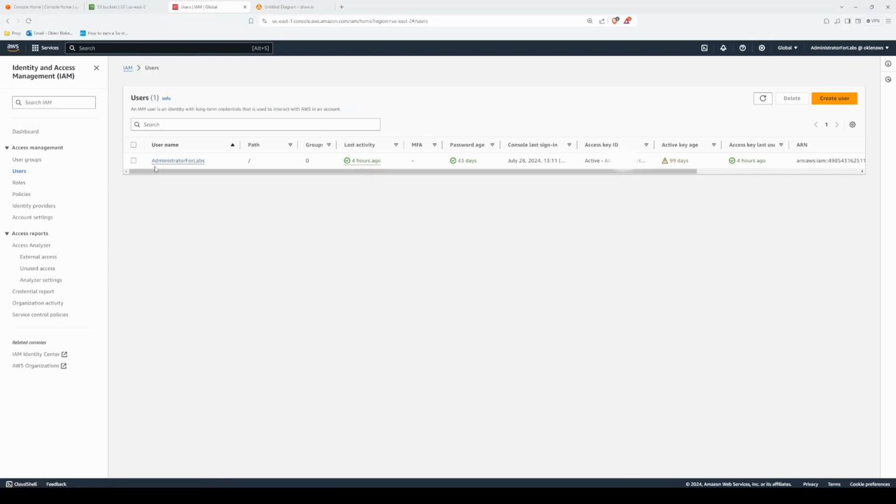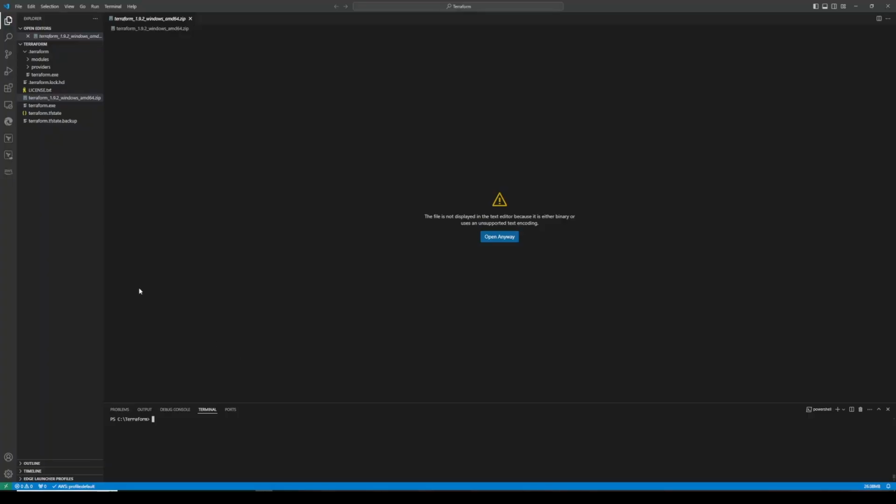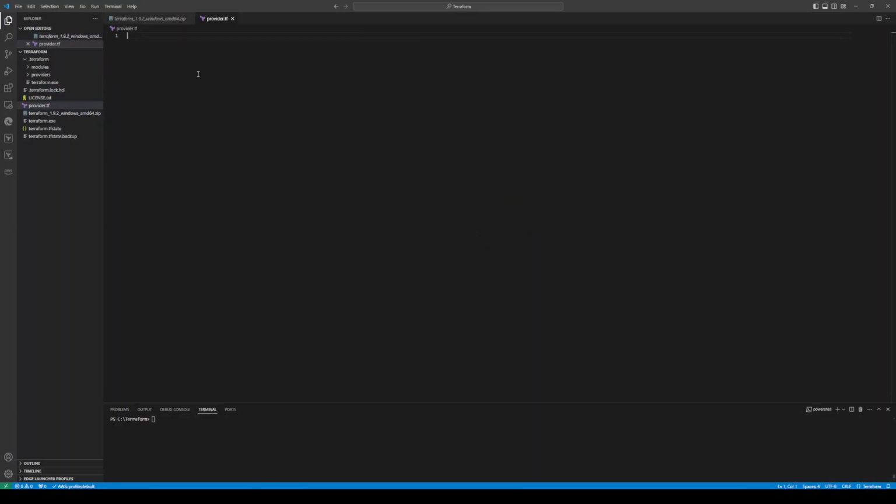We're going to be creating a different user under the name of test or tester, and we'll do all of that within VS Code Studio. So let's move over to there. First, let's create the provider file. Within the provider file, HashiCorp AWS version 3.3. Now let's create the main Terraform file.